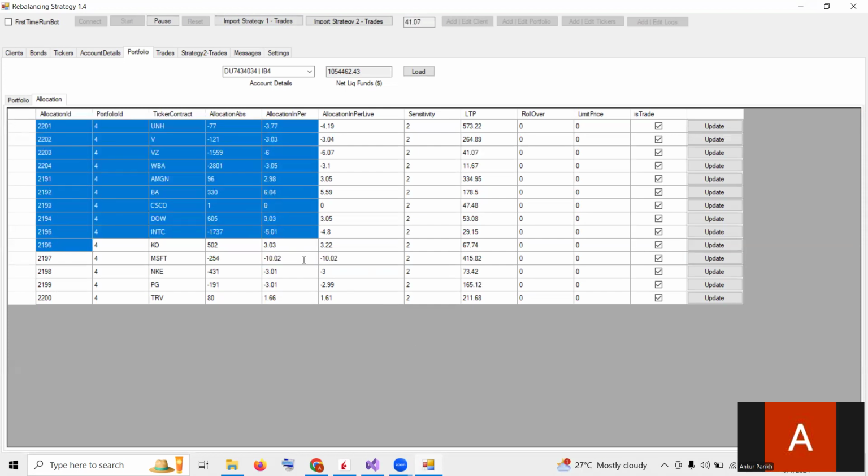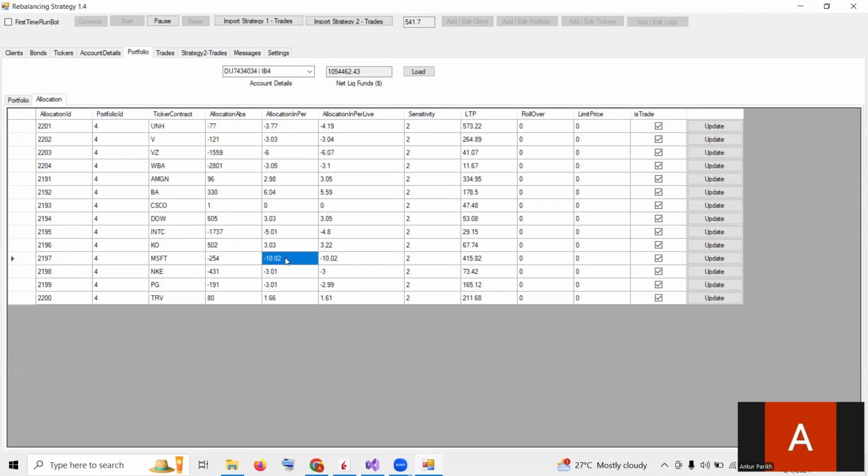10%. Let's bring down, sorry. Let's bring down to half, minus 5%. Okay. Let's make it 0. It's gone. Okay. We can also change the sensitivity percentage from here.